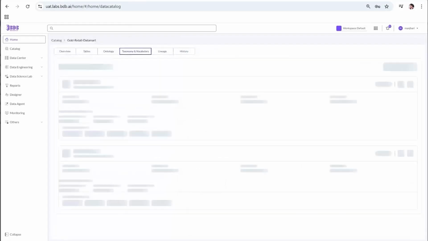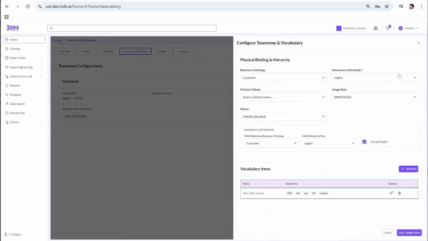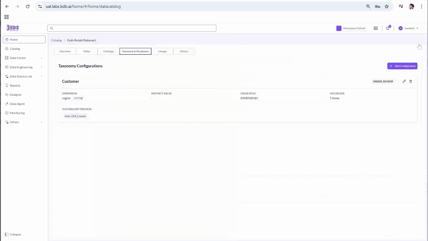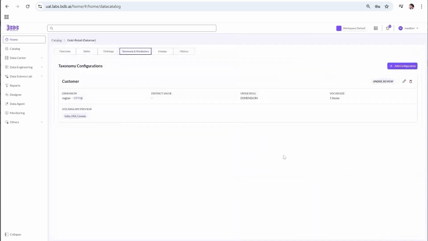Next is taxonomy and vocabulary. This helps standardize business language across the platform. In most organizations, different teams use different terms or define the same term differently. BDB solves that by creating a common and controlled business vocabulary. So when users search, analyze, or consume insights, they are all working from the same definitions, bringing more clarity, consistency, and trust.